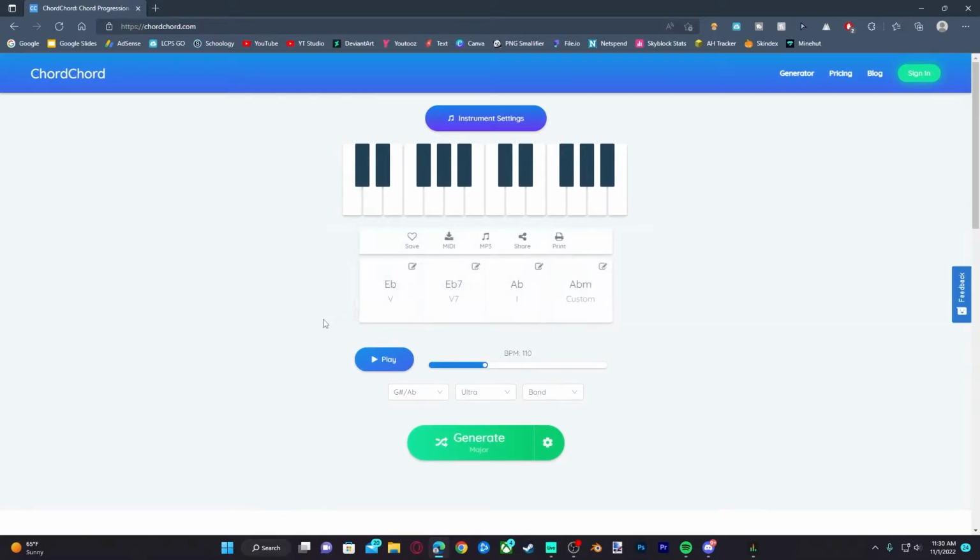chords.com. And what chords does, or it's chord, my bad. What chord does, basically, you could just create a random chord progression.